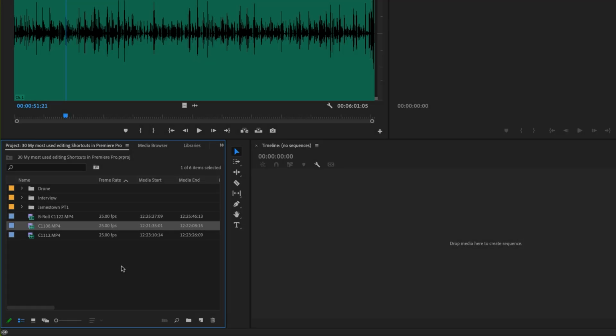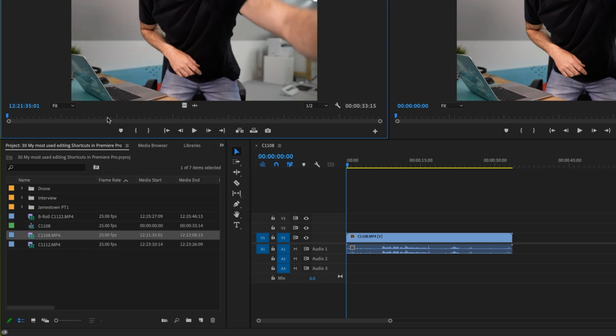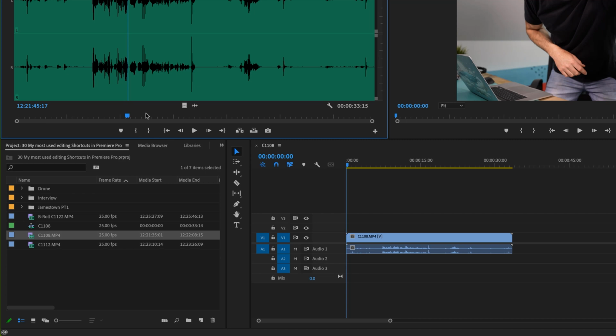So the first one is something called Ripple Trim. It is your Q and W keys on your keyboard. So I'm going to start something in here. Sometimes I double click it and I find my in and out points. I use my audio slider there and I find my endpoint. I go along here and I set the I, then the O, and then I drag it in. I do that a lot of the time.